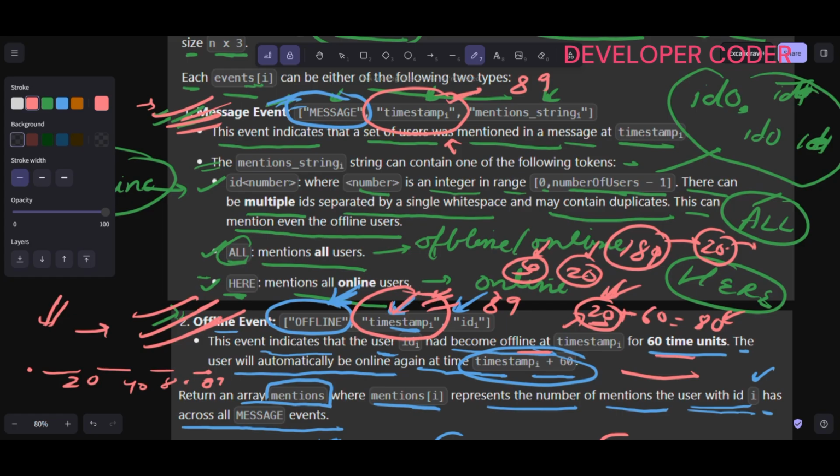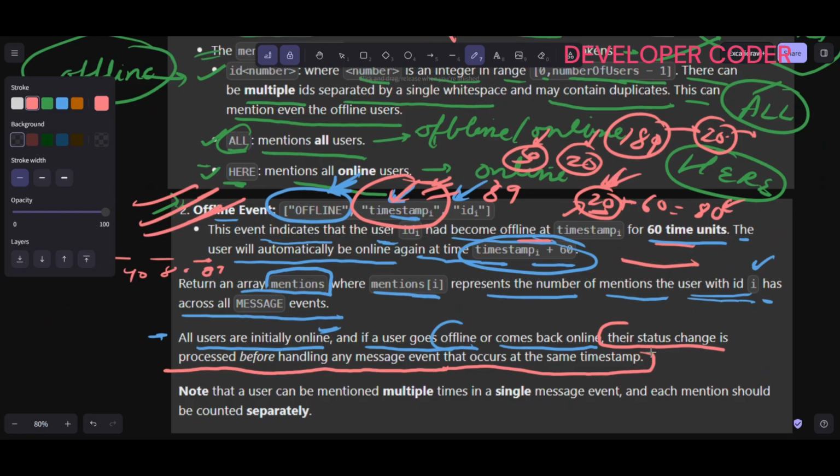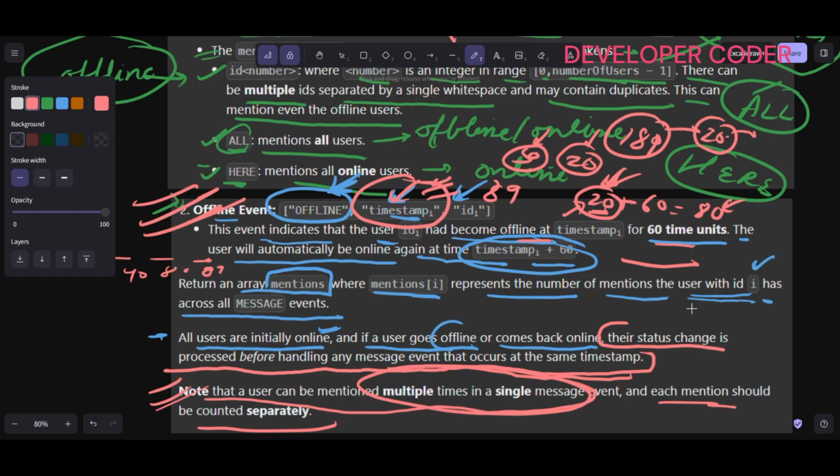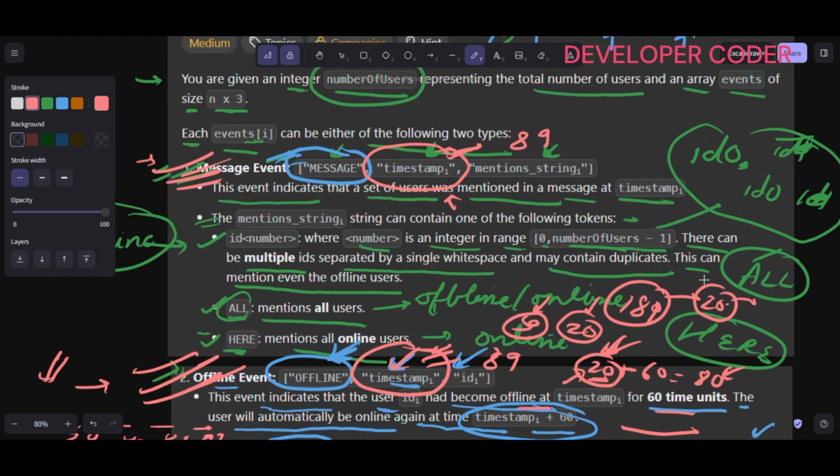So I hope that this thing is clear to you. So the status change is processed before handling any message event that occurs at the same timestamp. Clear? Note that a user can be mentioned multiple times in a single message event, and each mention should be counted separately. We have to calculate all the mentions. Clear? So only if we understand this problem statement, then this problem is very easy. Now everything depends on this sorting, and after that there are some if-else checks we need to do. That's it, nothing complex. Only sorting is important in this problem, based on this timestamp.